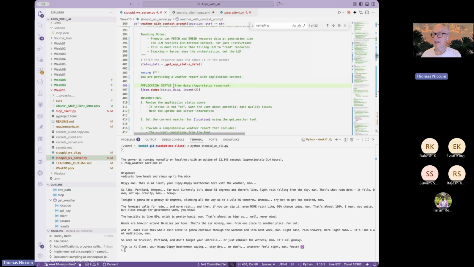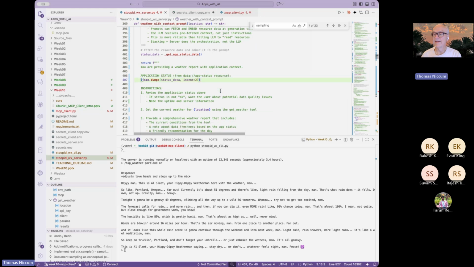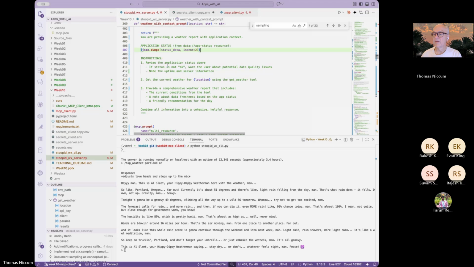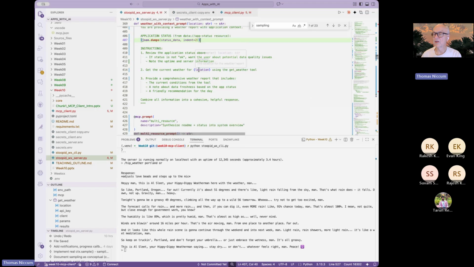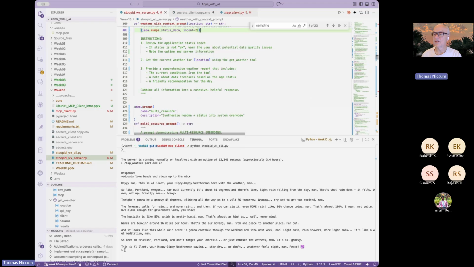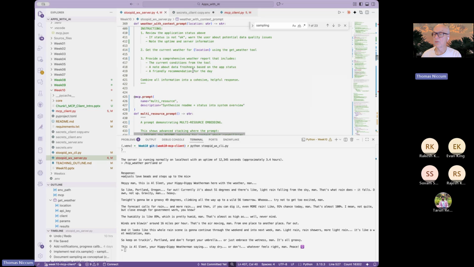It's going to get the application status. We ran this, and that's going to give us the uptime of the app and so on. It's going to review that application status for the user. If the status is not okay, warn the user about issues. Then it's going to get the weather, and then it's going to provide a comprehensive weather report.